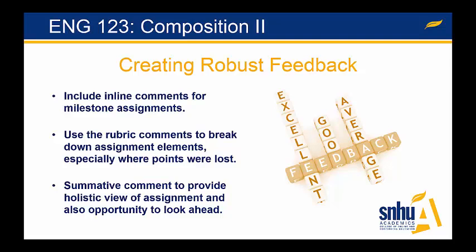It's important to move beyond grade justification and use feedback as an opportunity to help students look ahead and understand how they can develop their ideas for future milestone submissions.